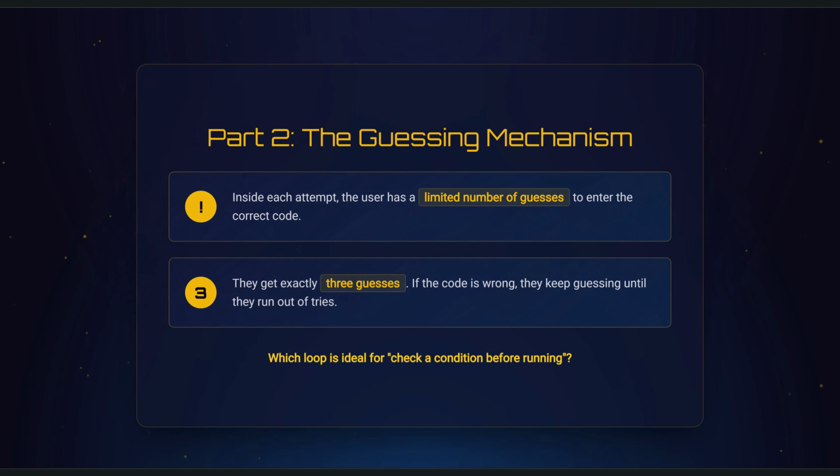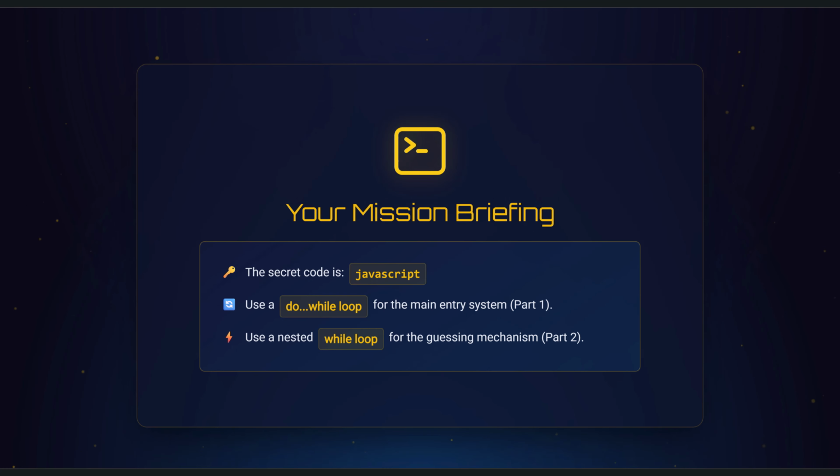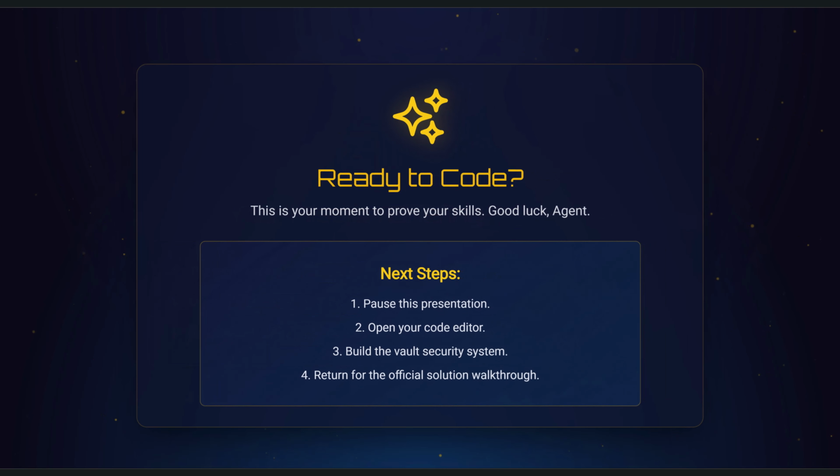Second, for each of those attempts, there's the guessing mechanism. The user only gets 3 guesses to enter the correct code. If they fail, the vault locks them out for that attempt. So your mission is to build this system. The secret code is JavaScript. You'll need a do while loop for the main system and a while loop for the guessing part. This is a great challenge to test your skills.